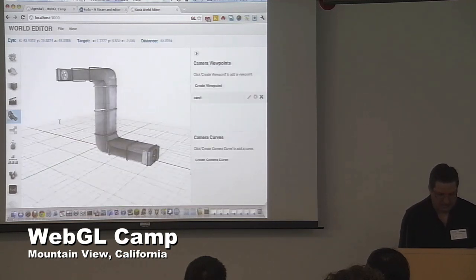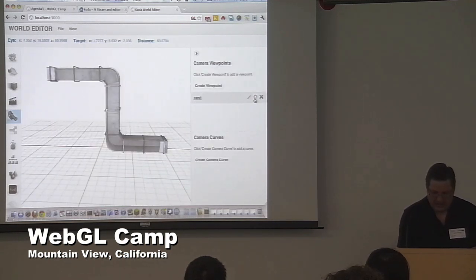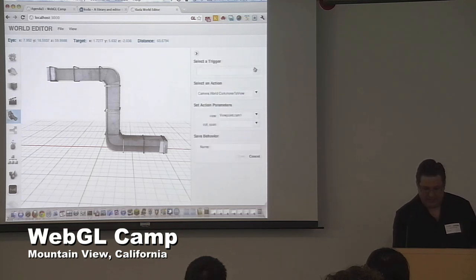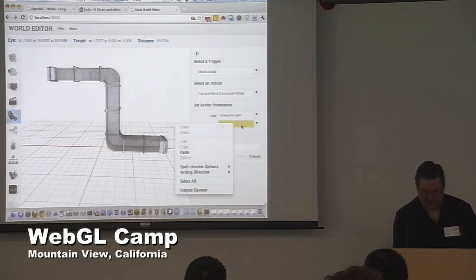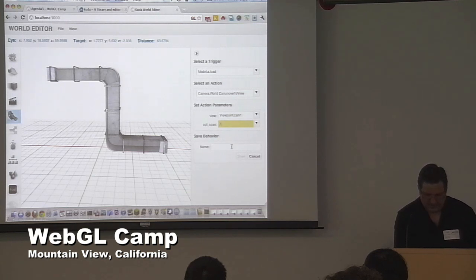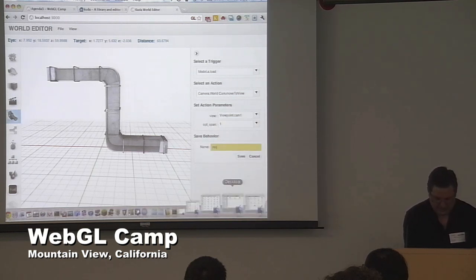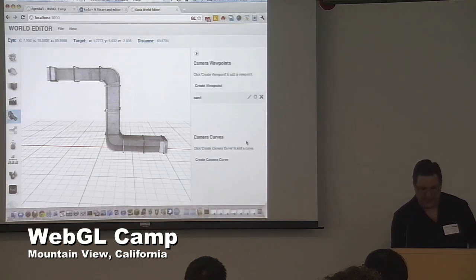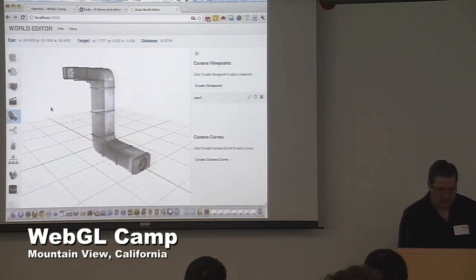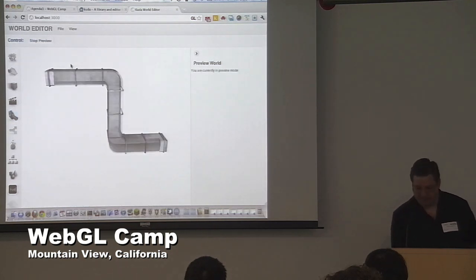All right, now I'm going to go ahead and add that behavior that I want. When we load up the model, I want to get there in one frame. So, on load, move to cam1. Okay. So I've set that up, and just to test it out, let's go ahead and preview it real quickly.